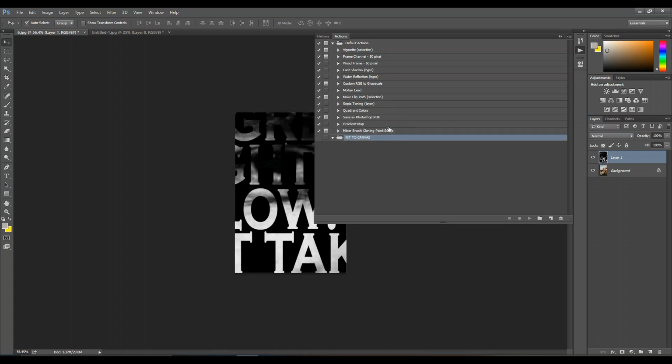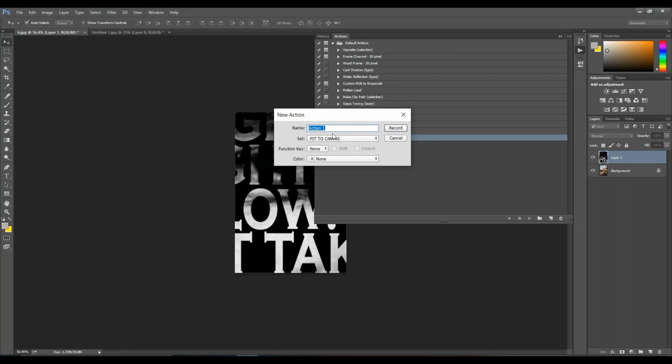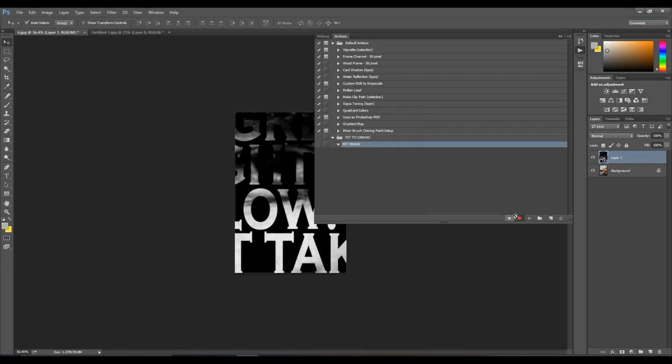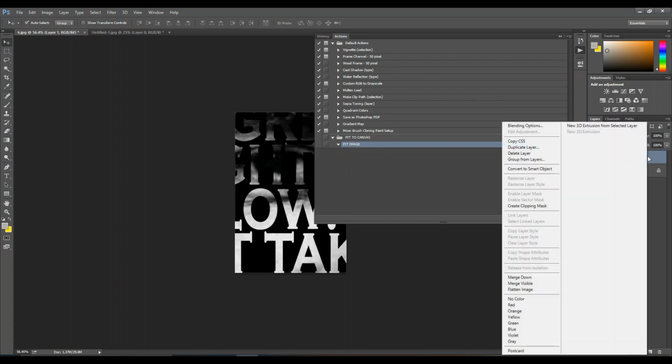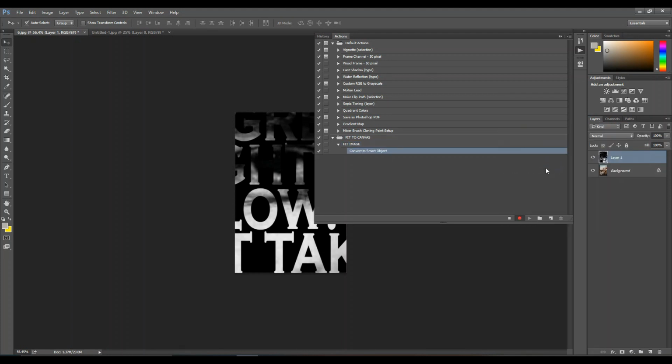OK. Now within this particular heading, click on new action button, that is this particular icon, and let's name it fit image. Now click record. OK. Now after this, the first thing we need to do is convert this particular layer into a smart object by simply right click on this, and you can see the option convert smart object.